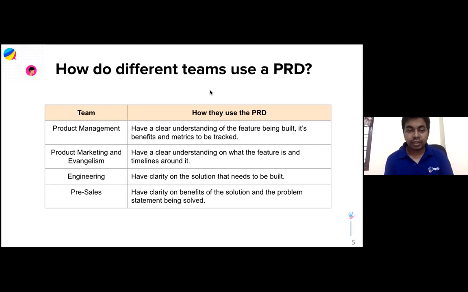But apart from that, there's also product marketing, or, based on the company you're in, there might be an evangelism sort of team. Essentially, think of this as marketing teams. A PRD is also important for the marketing team because they need to understand the feature being built so that they can market it well. Otherwise you'll end up spending a lot of time getting on calls with marketing people, trying to explain the feature. But if you do a good PRD, you win half the battle because you can get them in early in the process. You can say, hey, this is the feature I'm trying to build. Can you start putting some marketing timelines around this?